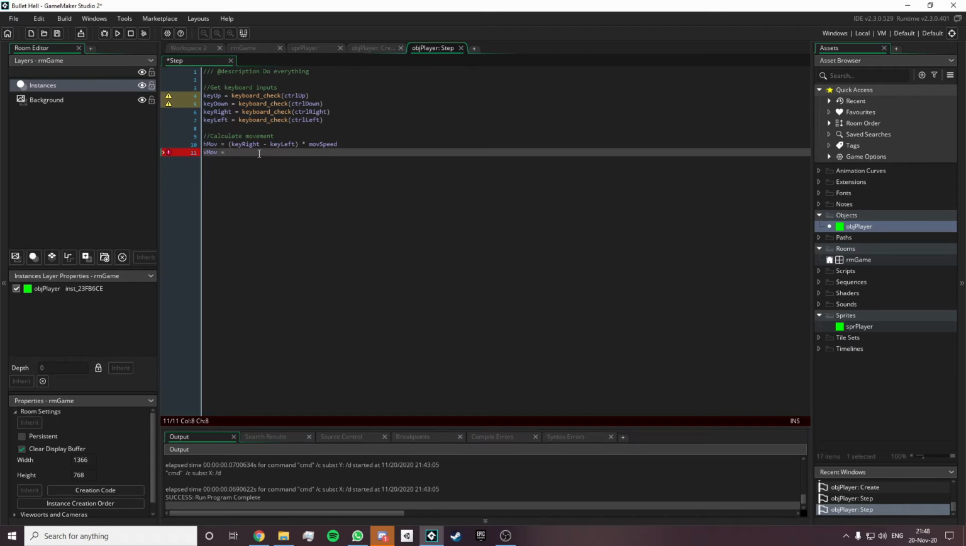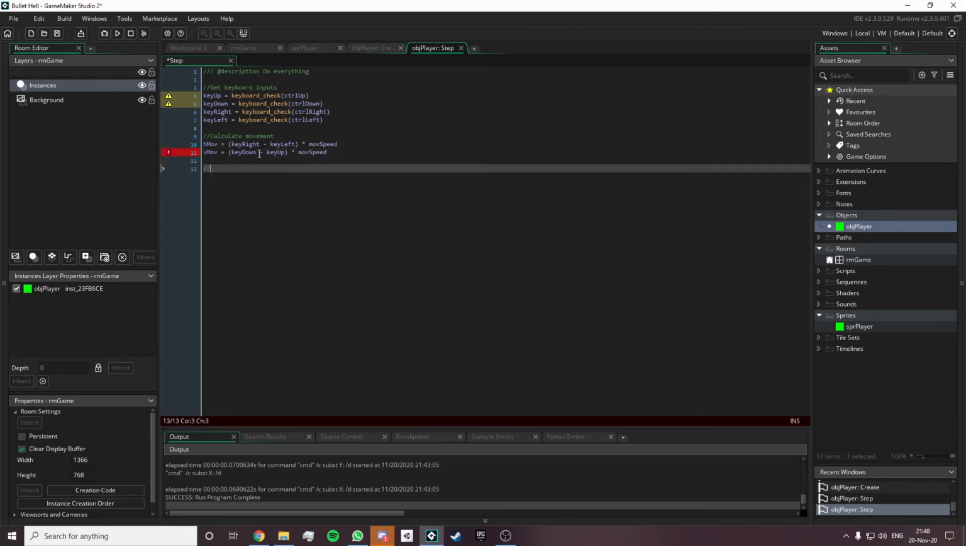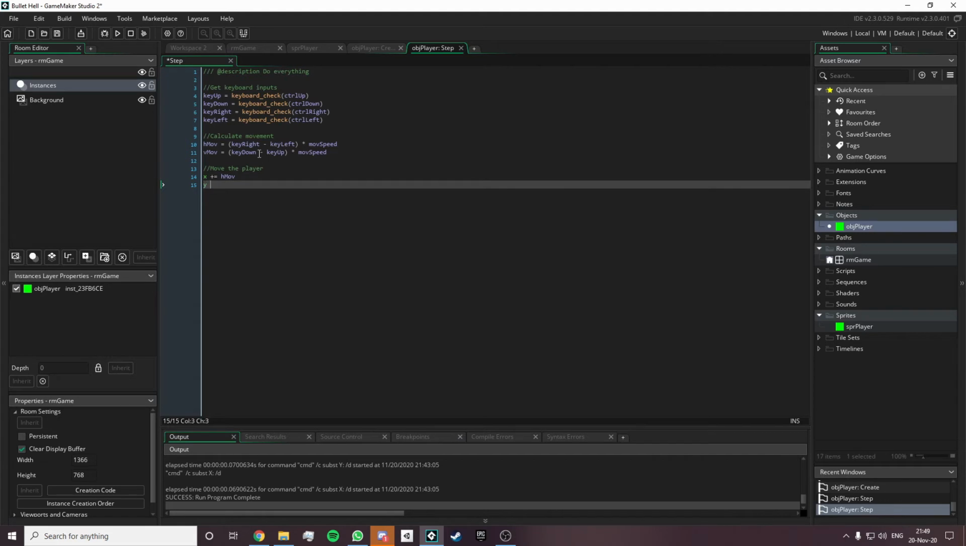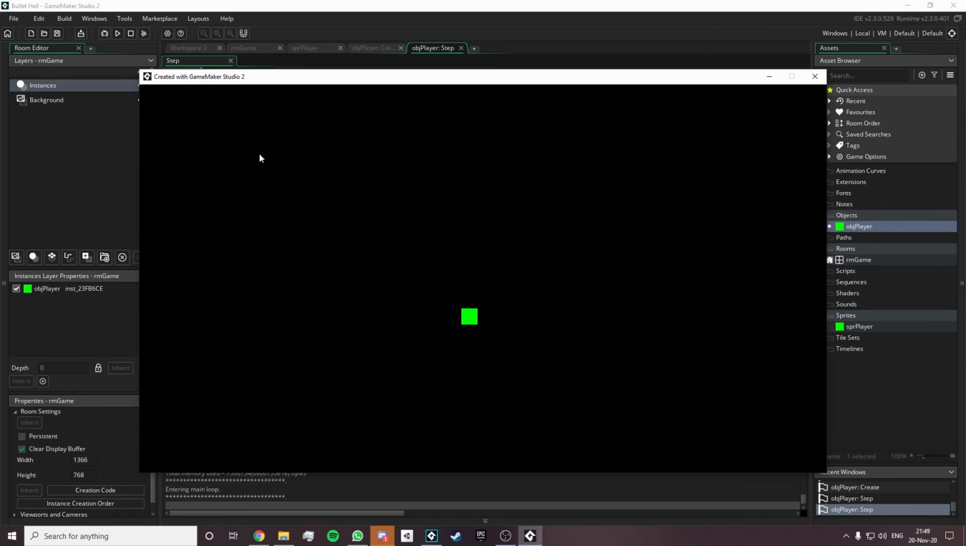So we can do the same with vmov, do key down minus key up times move speed. We've got all these variables here, but we still aren't affecting the player, so we can move the player with two simple lines: x plus equals hmov and y plus equals vmov. So now if we run this, we've already got a simple green square that can move around.